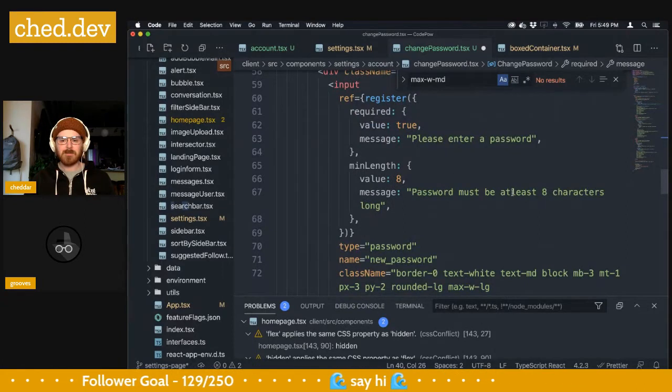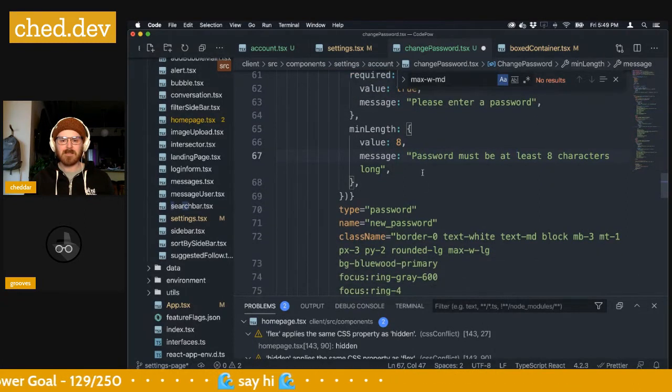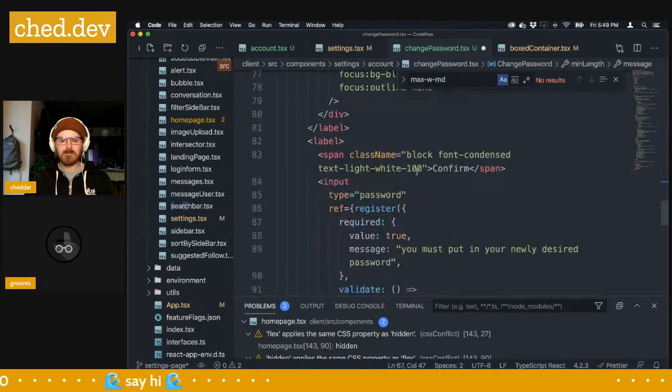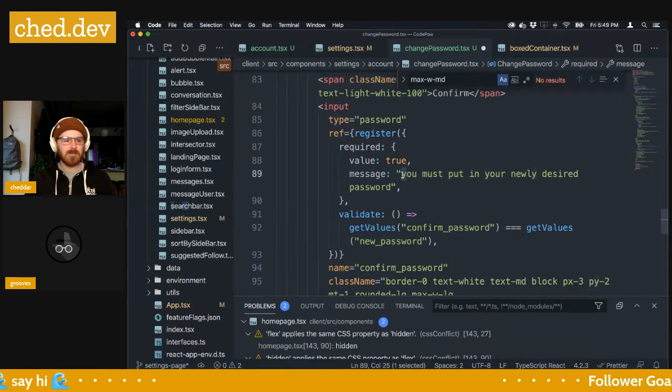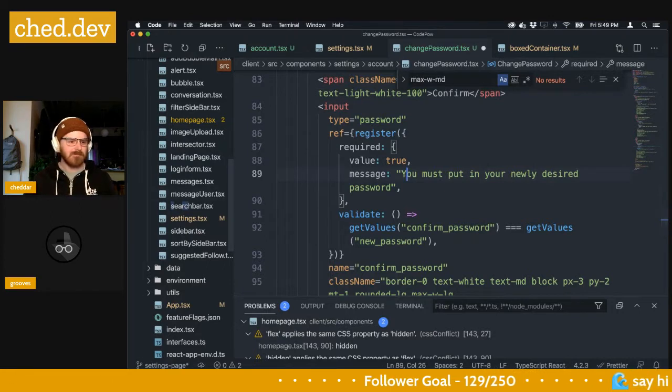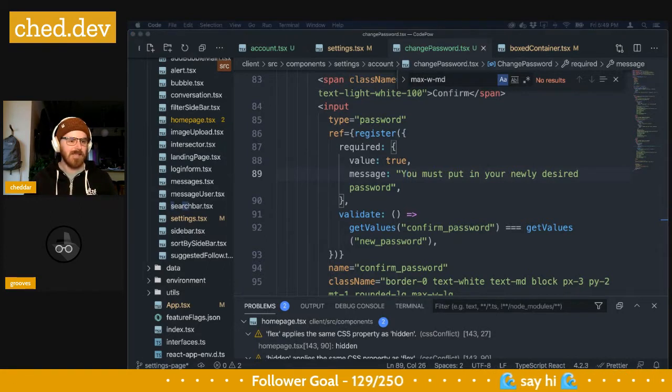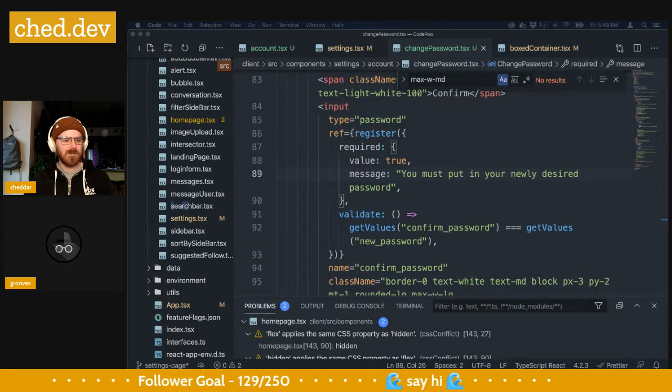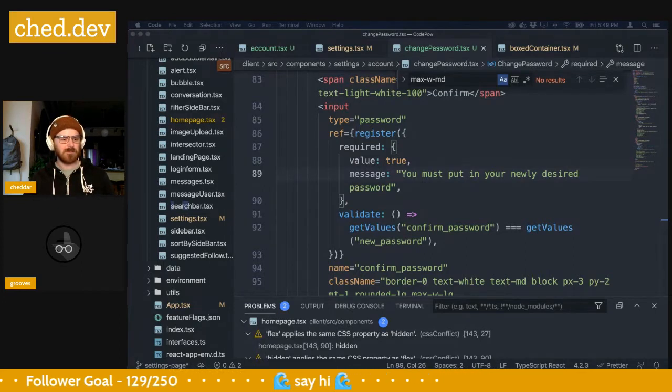Please enter a password. Password must be at least 8 characters long. You must enter your password. Hey, that noob. Ooh, the smart. That's smart. That noob smart. Oh, that's perfect use of that emote.